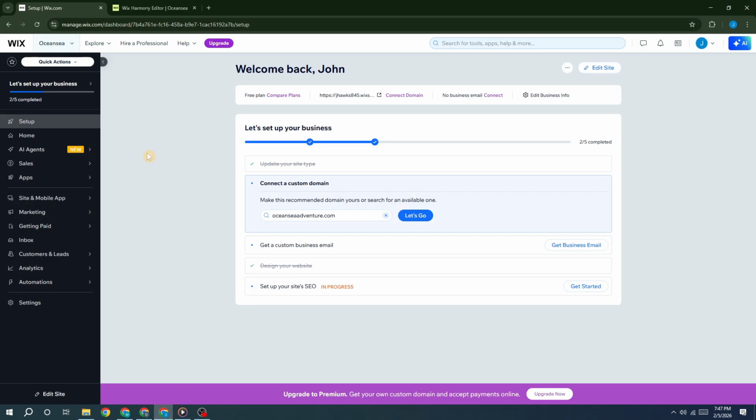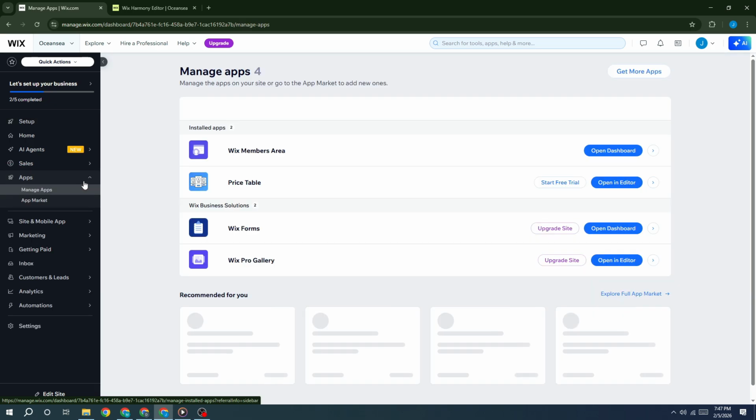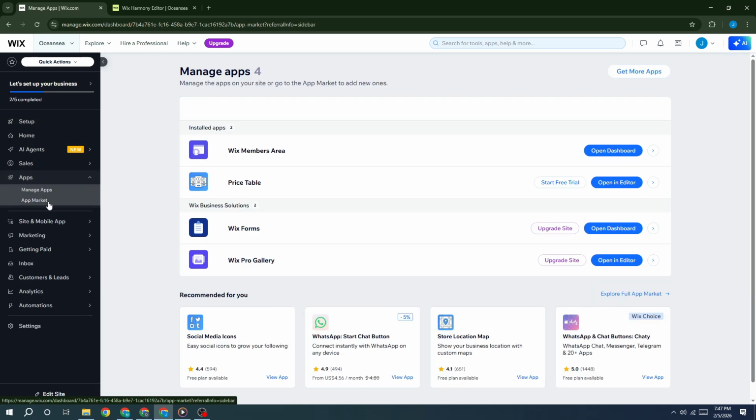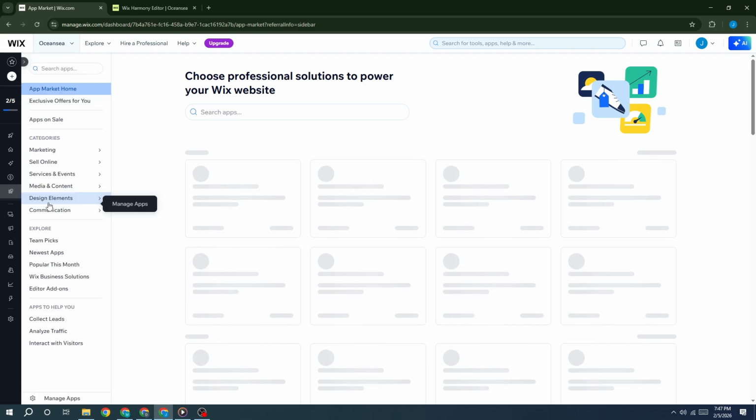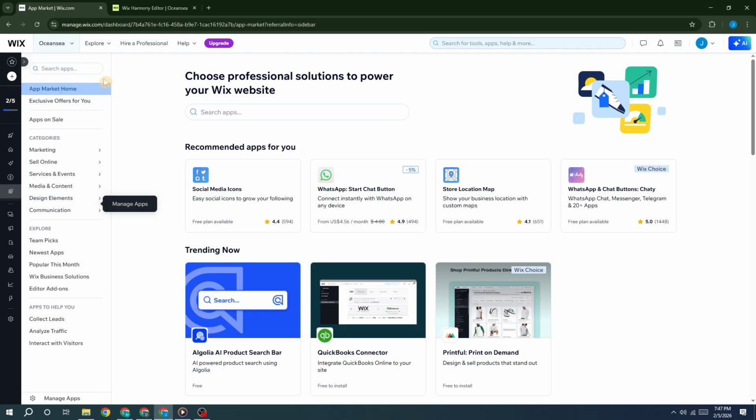First, make sure you're logged into your Wix dashboard. Once you're there, look for the apps section inside the dashboard. Wix organizes these tools to help you enhance your website easily, so finding this section should be quick and straightforward. And then open the app market.